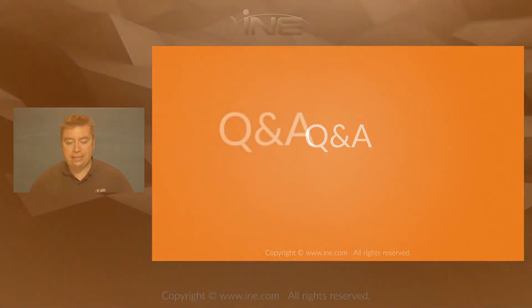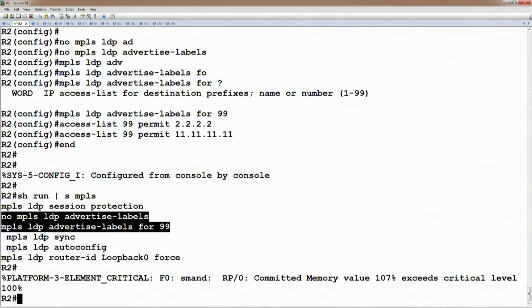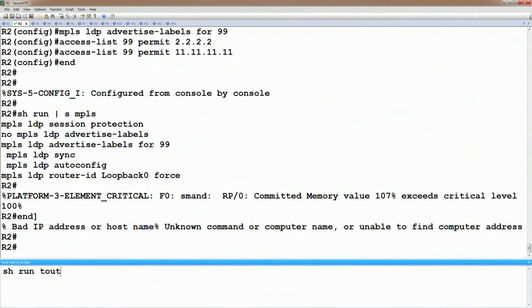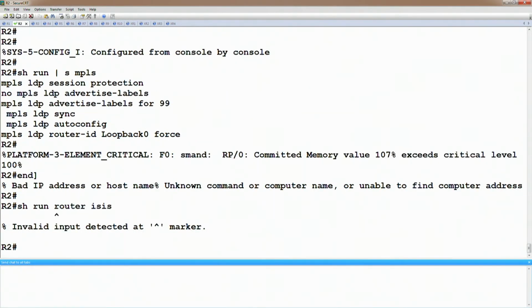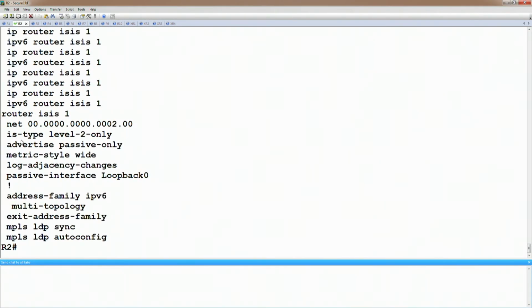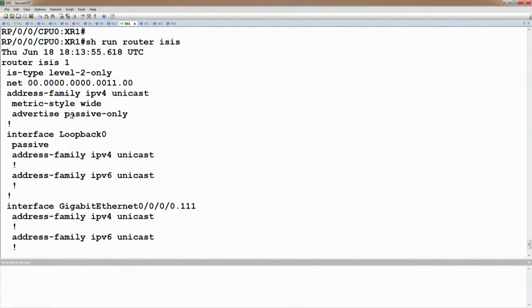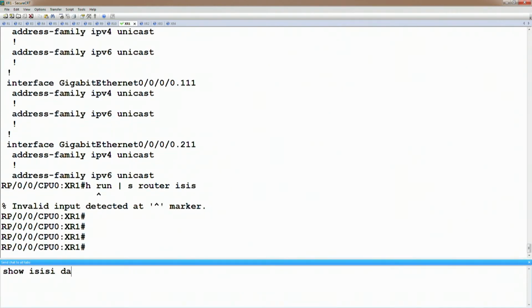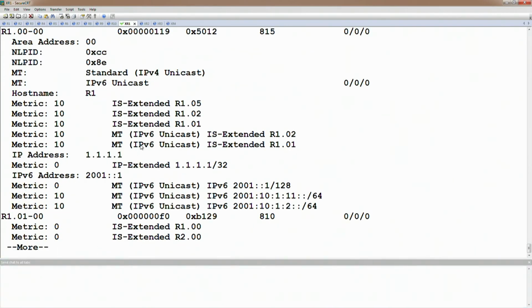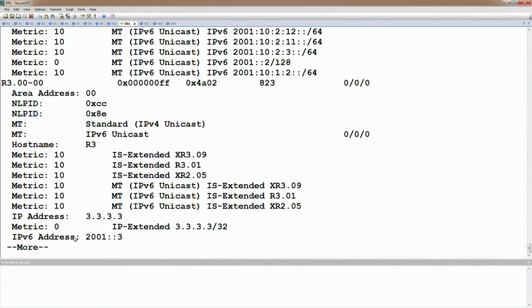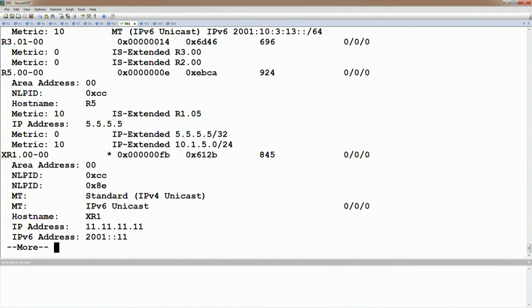So when we look at the ISIS database now and we're doing the prefix suppression, let's say on all these routers, show run router ISIS or show run section router ISIS. Under IOS, we said advertise passive only. In IOS XR, we said advertise passive only under the address family IPv4. If we now look at the show ISIS database detail, if we look at the specific IP addresses in the topology, it's only advertising the loopbacks.